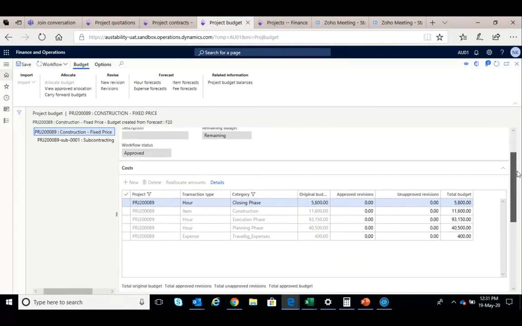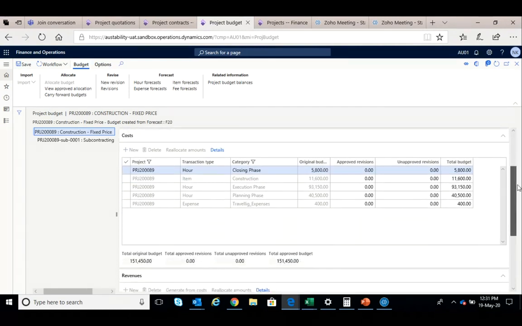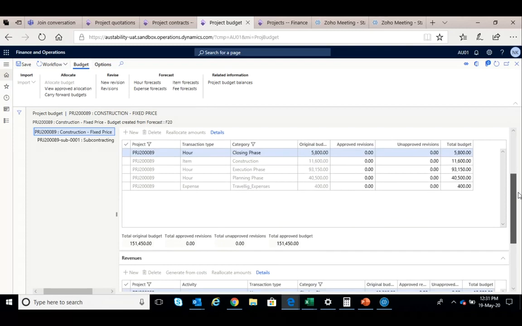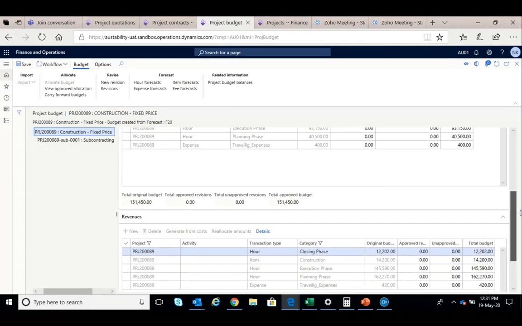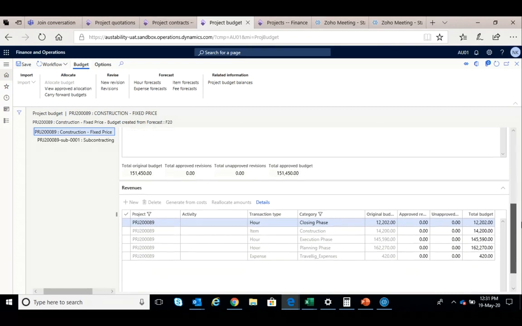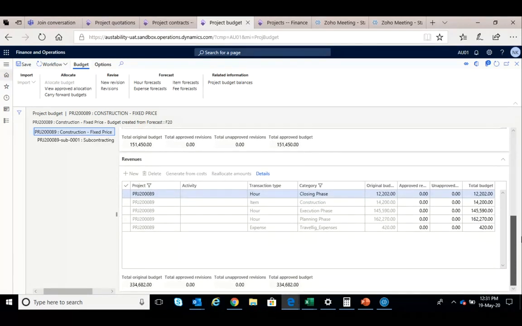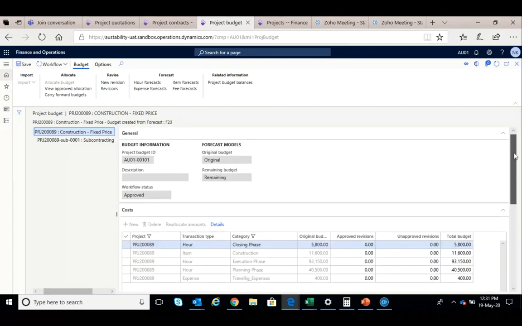Now, remember that from the quotation stage, you actually click a few buttons and arrive at the project file, including the budget. So you can see that the cost budget of 151,450 has already come in here, and the revenue budget of 334,682 is already here. Now this becomes locked. Once the budget is approved, this is locked.